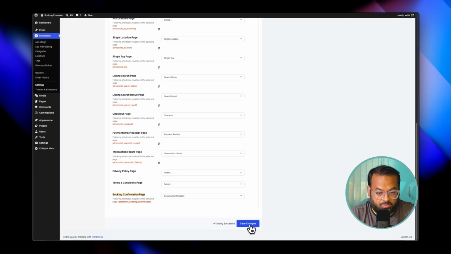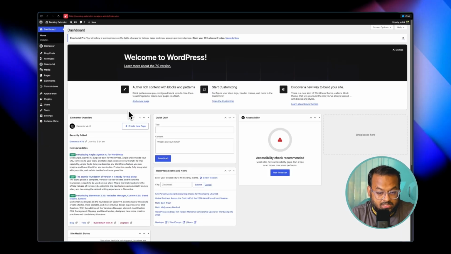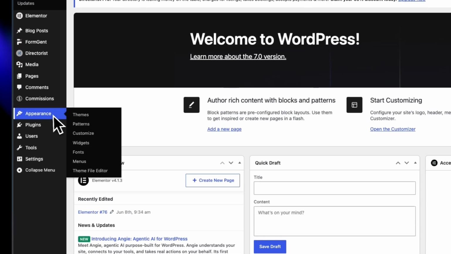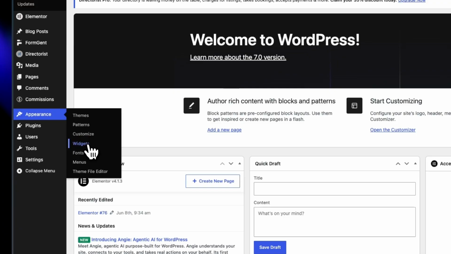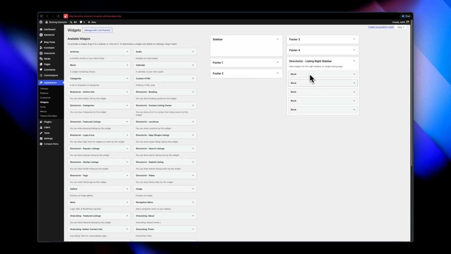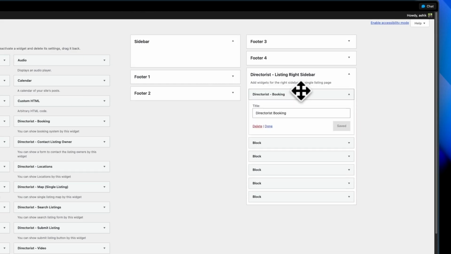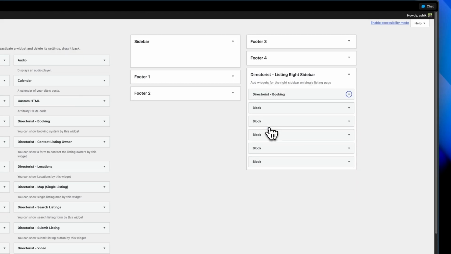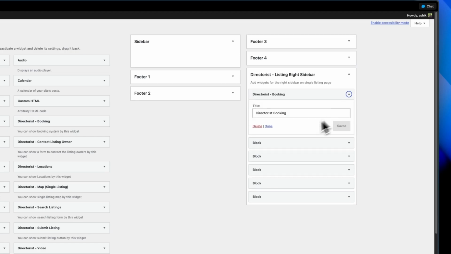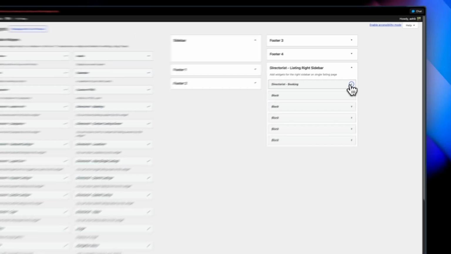Step 3. Add the booking widget. To make bookings easy from any listing page, add the Directorist booking widget to your sidebar. Navigate to WordPress dashboard, Appearance, Widgets, Directorist bookings, and drag it into the Directorist listing right sidebar. Once added, users will see a booking form directly on the listing page sidebar. To display the booking widget on the single listing page, follow this step.